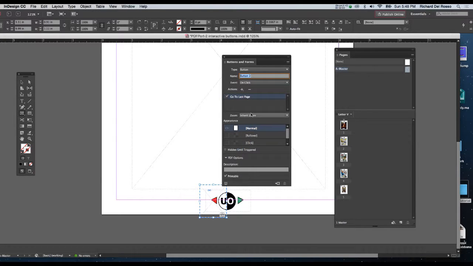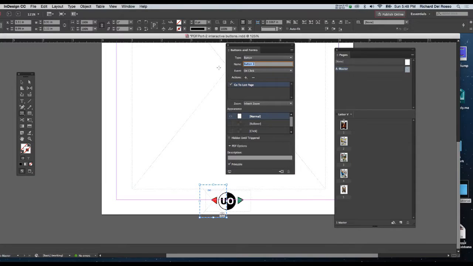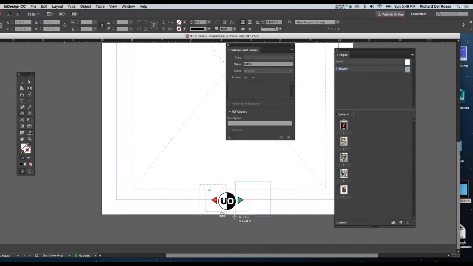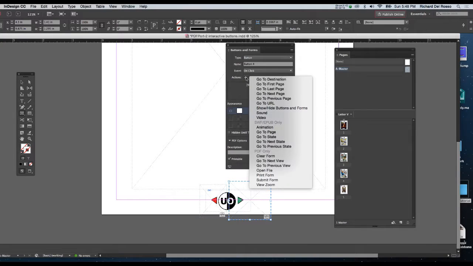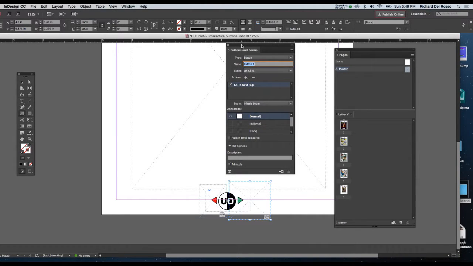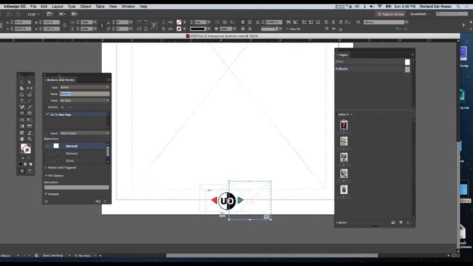Now I'm going to add another box on the other side, and then that will be Go to Next Page. So once again, I'll get my box, drag on the right-hand side, go to the Buttons and Form window, type a button, and then on click, and then I'm going to add the action. I'll click on the plus sign, and I'm going to choose Go to Next Page. And then I'm going to Command S to save. All right. Now, I'm going to close that out.